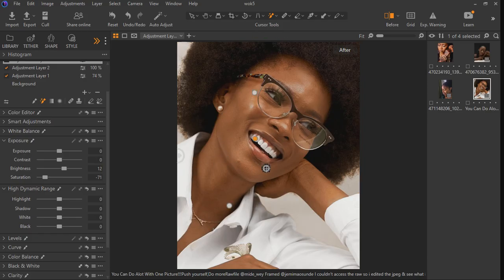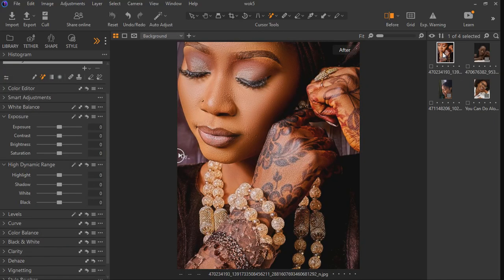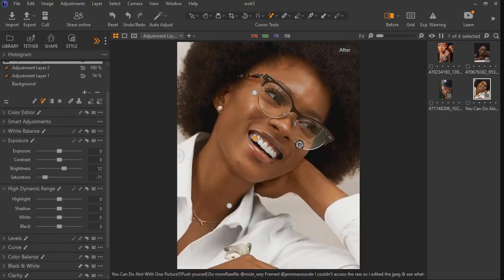So with this, we can just quickly fix those issues with Capture One. I hope this video is actually helpful for you all. I don't want to do this, you can use the same procedure for that. So we went from this to this.